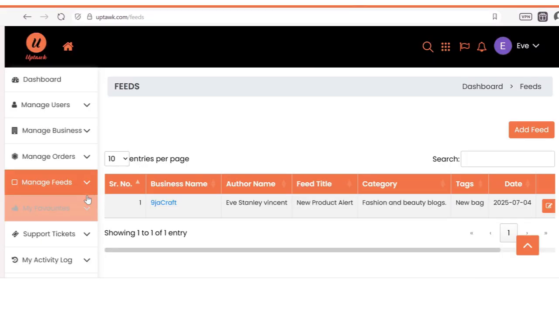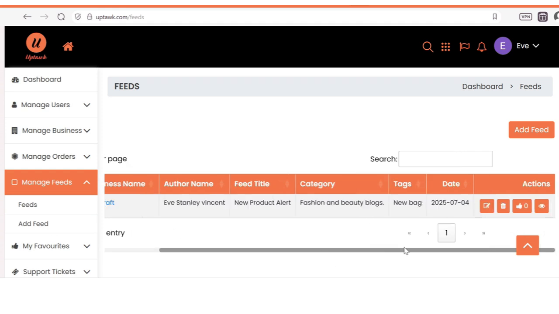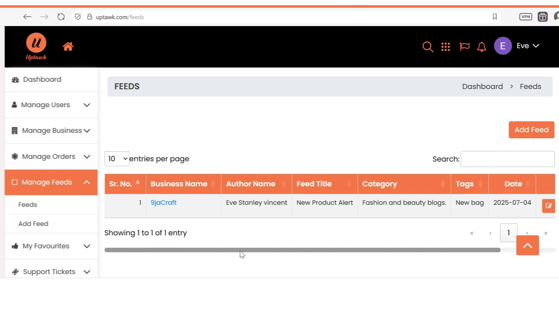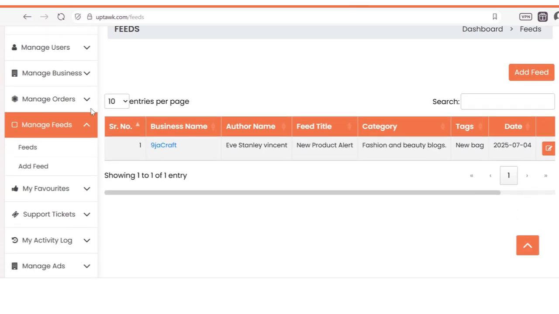Okay, let's come back to our dashboard. So that's how to add a new feed to your website. You can as well delete the feed. Maybe you don't like it or you want to delete it, you tap this delete button. Or you want to edit it, you tap this edit button. Or you want to view it, then you tap this view button. So all of them have their own functions.